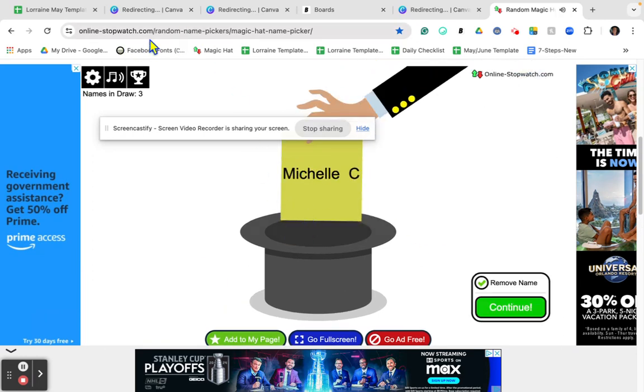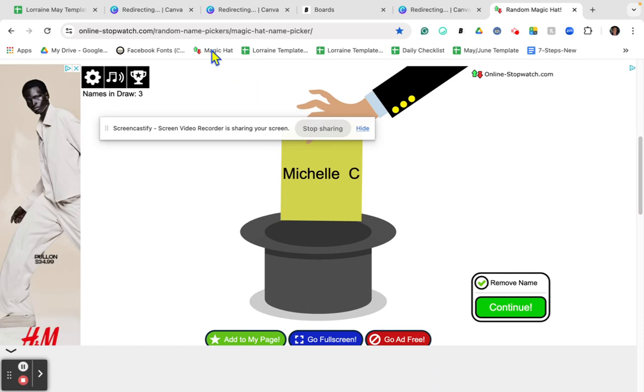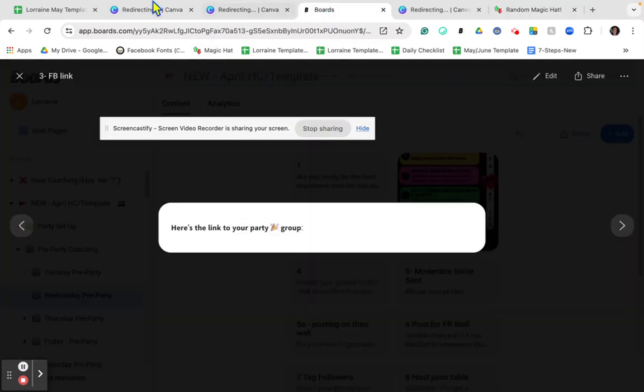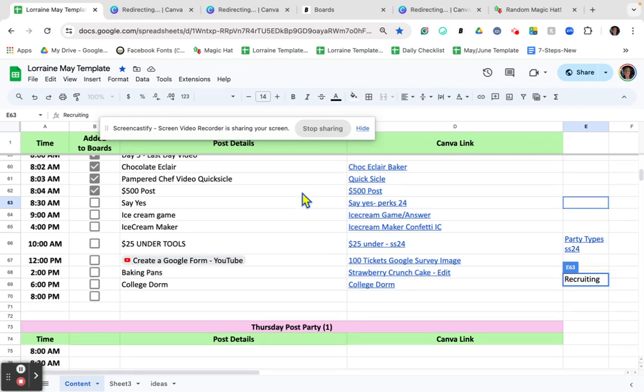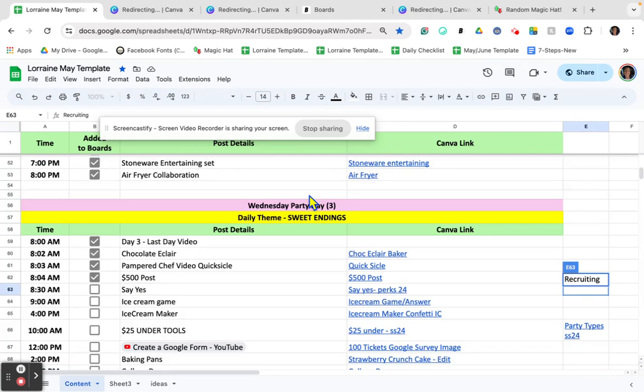winner. So this is called online stopwatch, and then random name pickers, and then magic hat name picker. And then I save it here on my toolbar, so it makes it easy to retrieve. Okay, so that's what it's going to be like when you are putting together your templates. Now, let me show you actually how to do that.